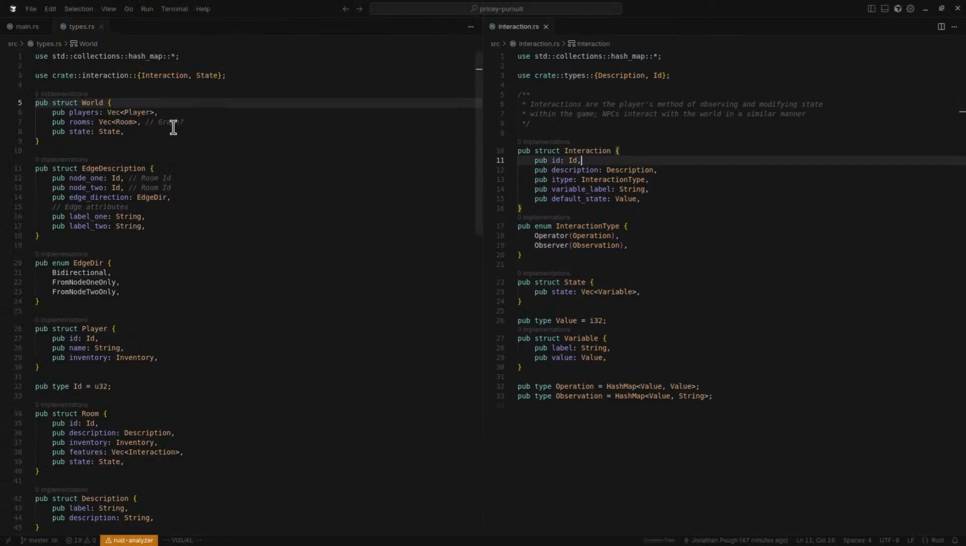What I realized was, in my world, I don't want to put my edge descriptions. Frankly speaking, I don't even want a vec of rooms. What I want to do is put my graph here. But at this point, I understand conceptually what my world looks like. I don't need to tweak the data structure any further at the moment.